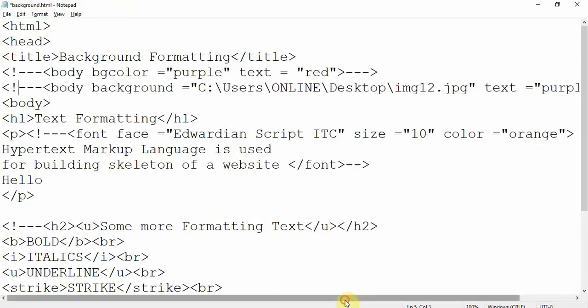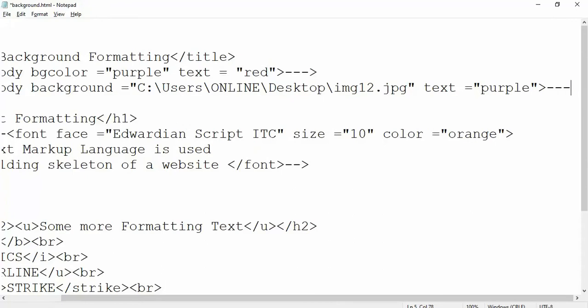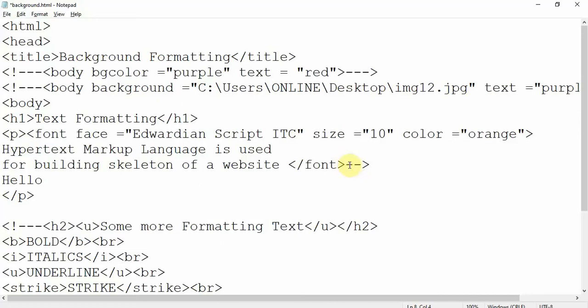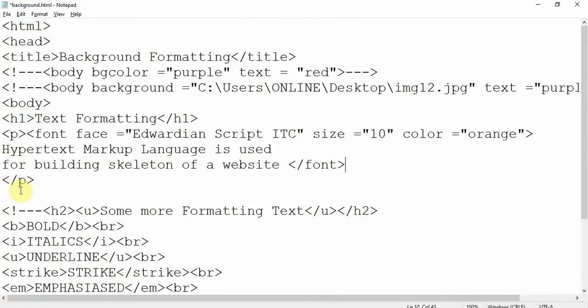Now when it comes to making changes to each paragraph independently, I have to use some other things. Let me show you which those are. So you have to use the font tag. So what does a font tag mean? Font tags are those tags through which you can make changes to a particular text, to one text or to a paragraph or to a line of text independently.